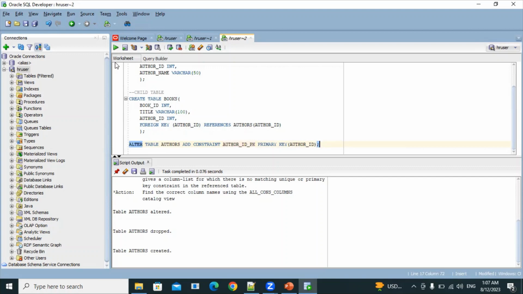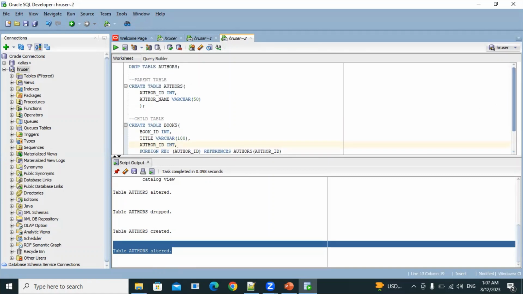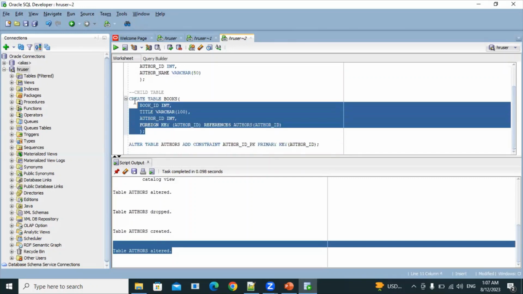I'm giving a name also. You can give a name, but otherwise you don't need to use this completely. You can write primary key directly also. But if you want to give a name, you have to add this keyword CONSTRAINT, then the name, and then PRIMARY KEY and this. Now let's see if this works.